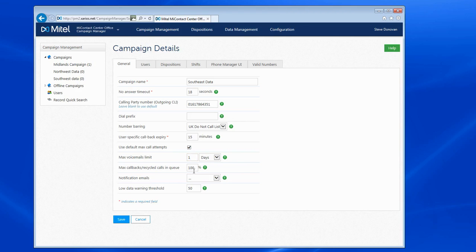This setting here is about feeding callbacks into the dial queue, and you can reduce the quantity of calls that are fed back in. In this case, I'm going to set it to 50%, so that at least 50% of the calls that reach the dial queue are fresh data. And I can choose here to set an email group. I would configure that under configuration, and this just gives me information about what's going on with the campaign when data is being loaded.